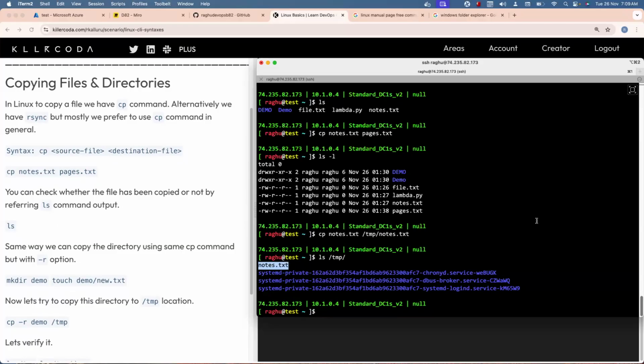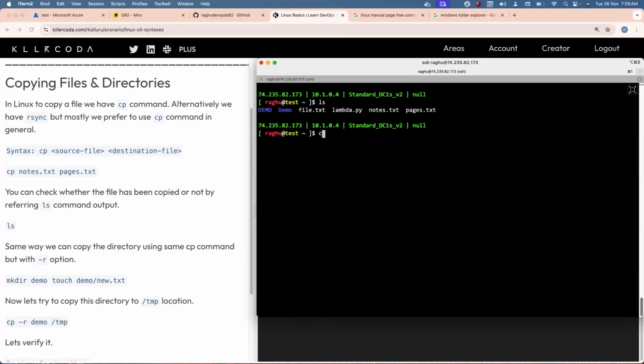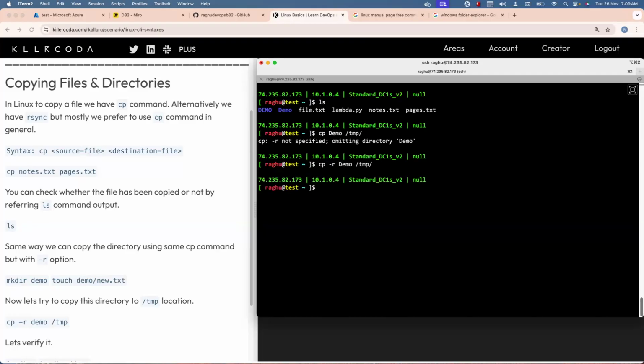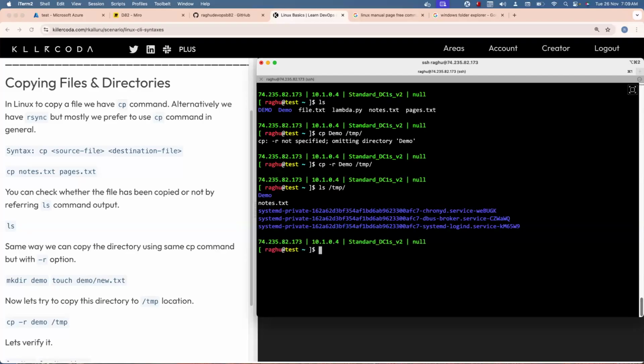Now, let's say I want to copy a directory, how do you do that? Here I have a directory. If I do cp demo /tmp, enter, it tells me that it is omitting it because it's a directory. Same like the rm command, here you have the -r option. If you use the -r option, the directory will be copied and all the content in that directory also will be copied. Of course, we don't have any content, so you just copied the empty directory. But if you create some files inside that directory, all the files in the folder get copied.